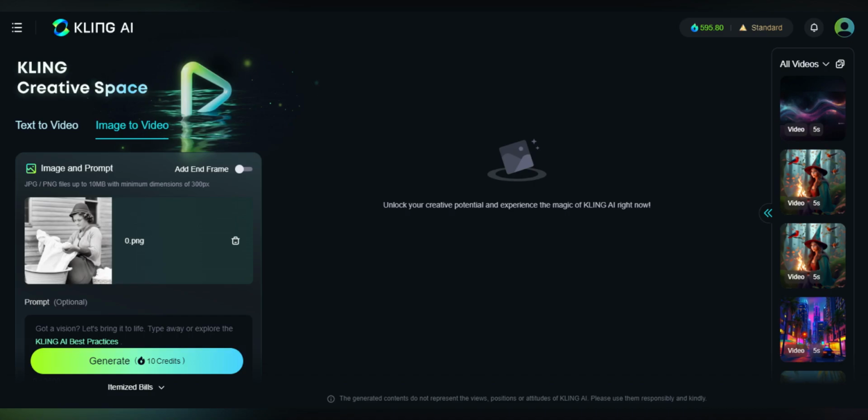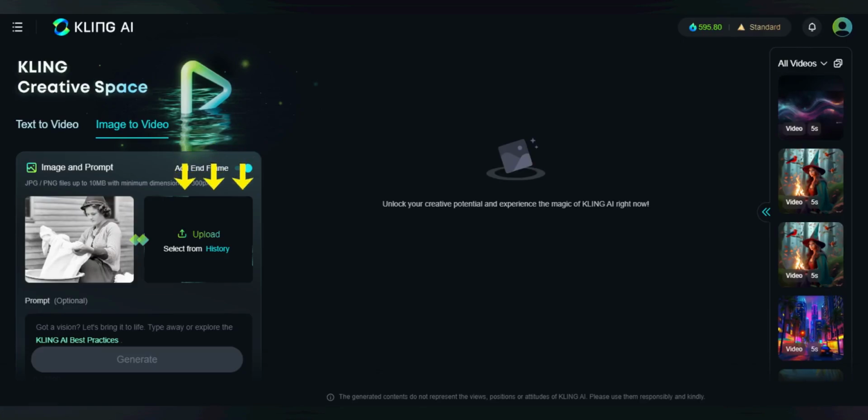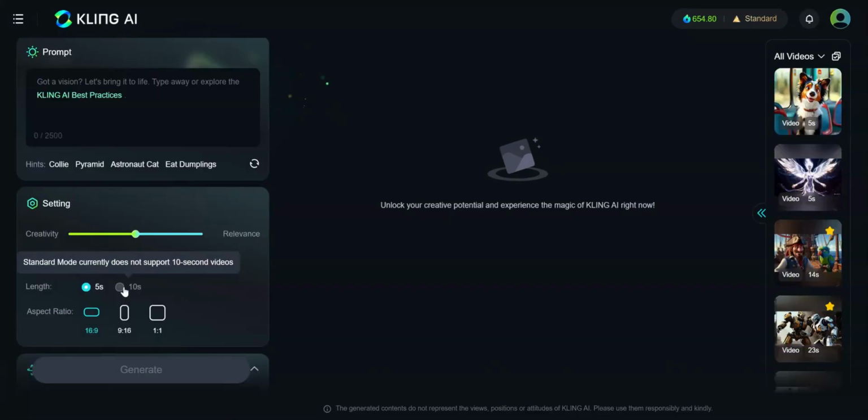For image to video, you can add an image that the AI will use as a starting point for the video. You can describe the scene and the type of movement you want in the prompt box below it. You can also toggle to add an end frame, which is what the AI will transition the video into. Your setting options are the same as in text to video, except you cannot control the camera in image to video mode.